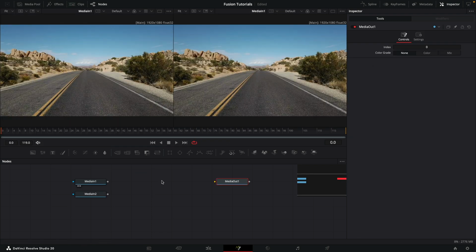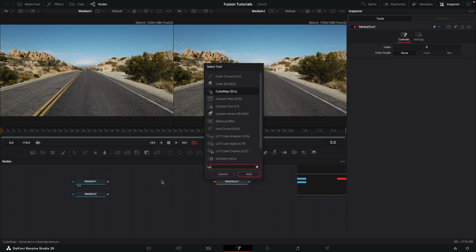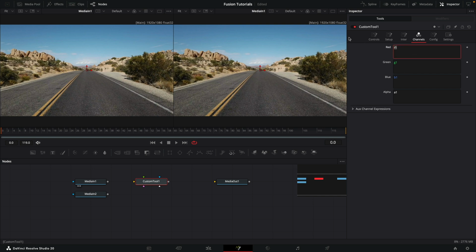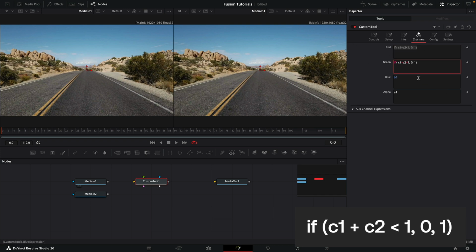So the straightforward way of making hard mix is as follows. We're going to use a custom tool. Let's come over to channels and we're going to type the following. If, open brackets, C1 plus C2 is less than 1, comma, 0, comma, 1, close brackets. Then we're going to copy that and we're going to paste that into the other two fields.